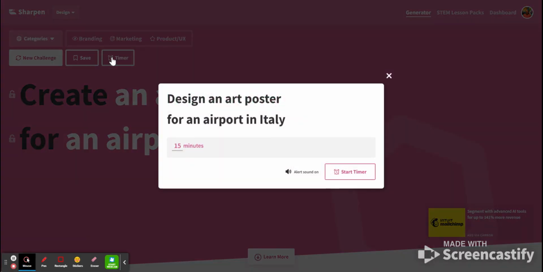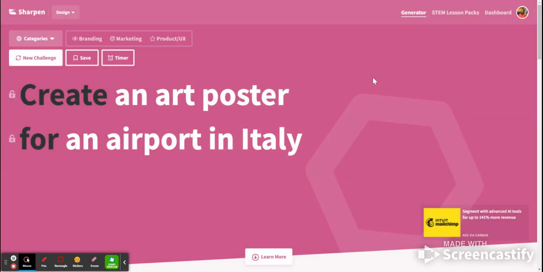There's a timer that you can use. You can make it longer time, less time. They can work together. They can compare. That's a really fun tool.